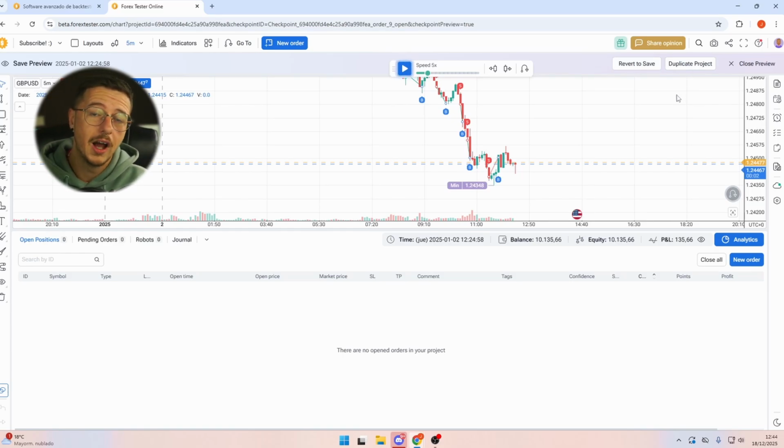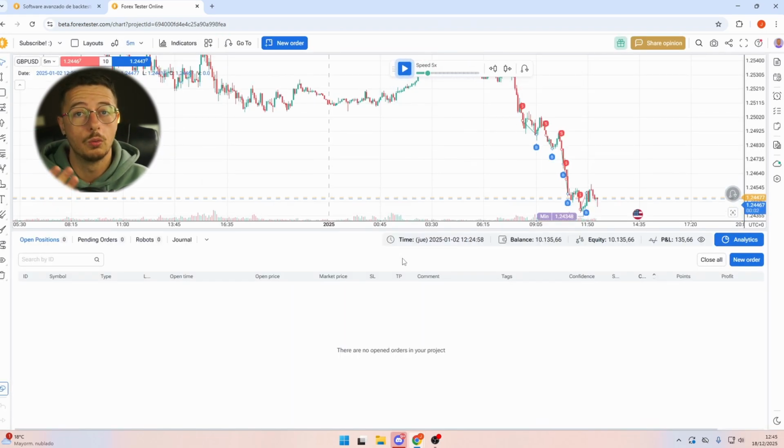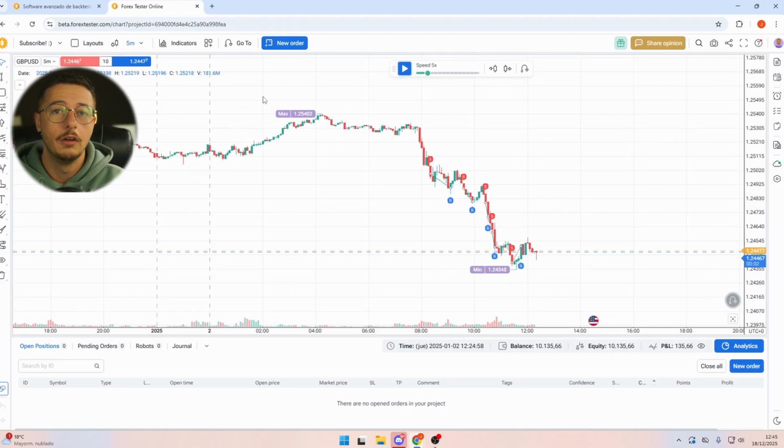But in any case, I can try out different models to see if it works better or not, and if it doesn't, I can just revert to save, and this will basically take me just where I was, so I don't lose my entire backtest, and I don't have to order another project just to see if this model or that model works.